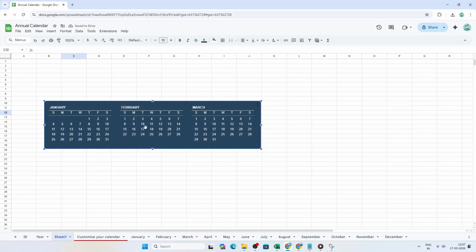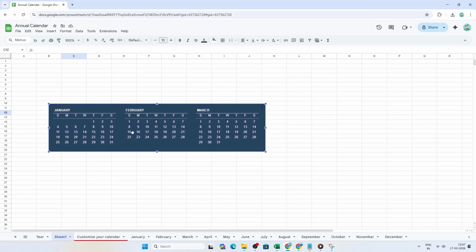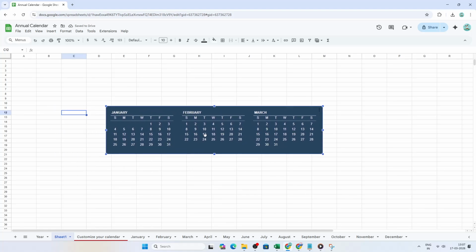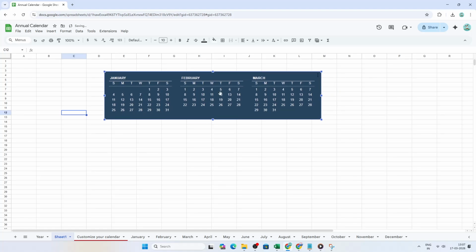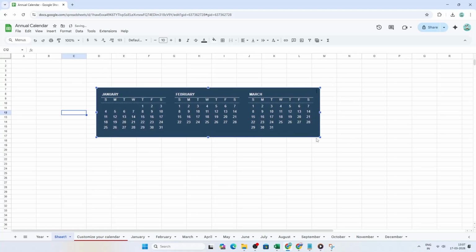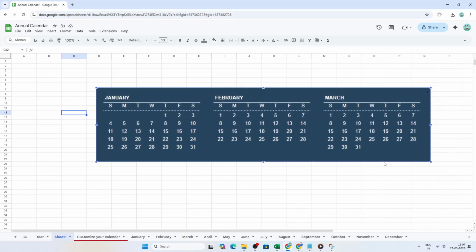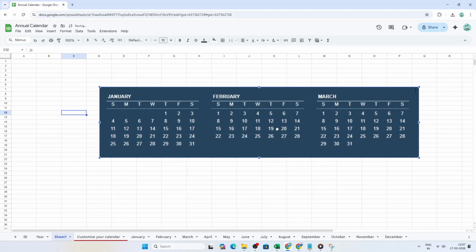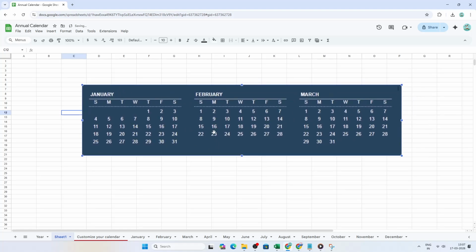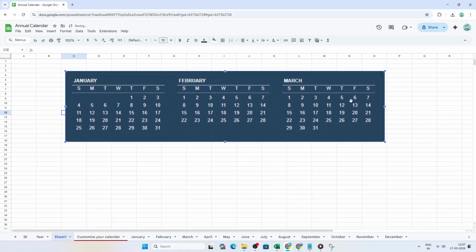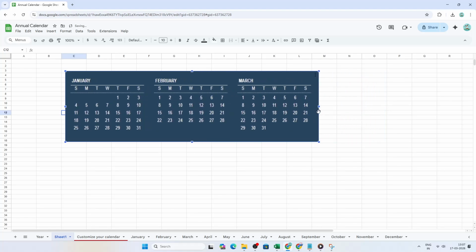From here, adjust the image so it looks clean and organized. To move it, click once to select it and drag it where you want. To resize it, use the blue corner handles. Dragging a corner keeps the proportions balanced and avoids distortion. If you need a tighter fit, you can use the side handles, but corners usually give the best results.